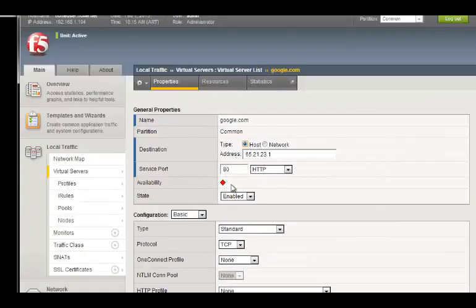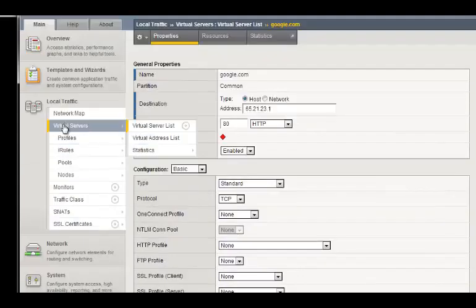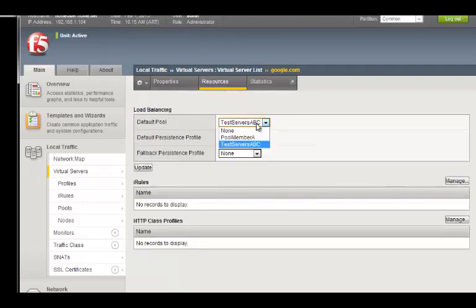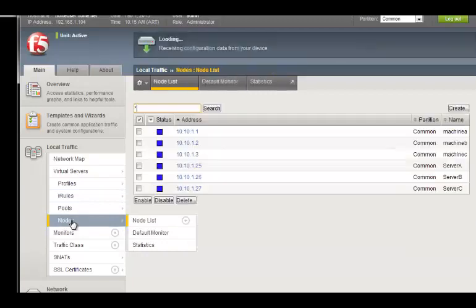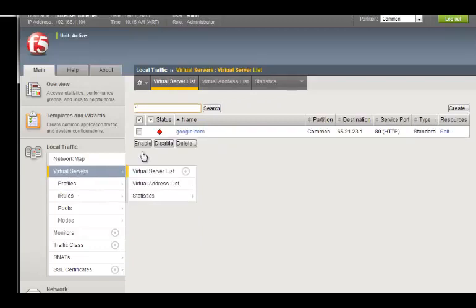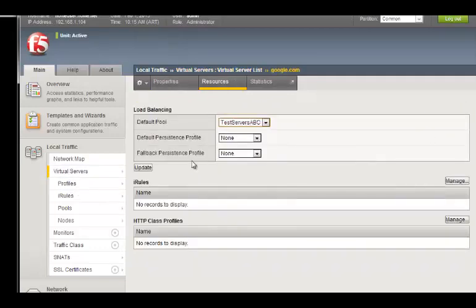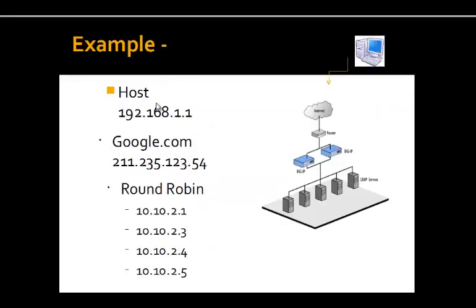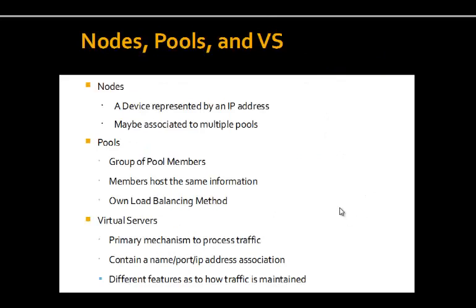And so again, the availability right now is down. So in theory, if users wanted to go to google.com and I was serving an IP address, all users would come through this virtual server, down through my pools, and then down to my nodes, 25, 26, and 27. You can see the different options there. And that is, in a nutshell, nodes, pools, and virtual servers.